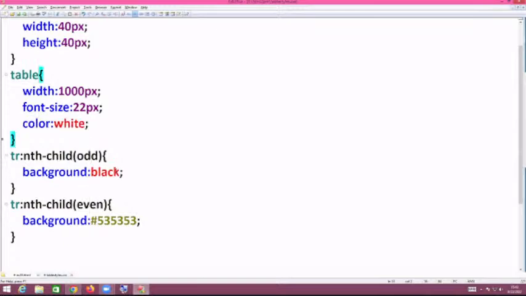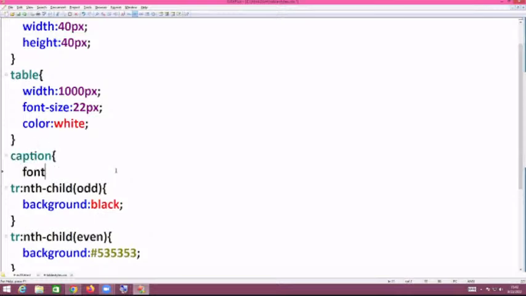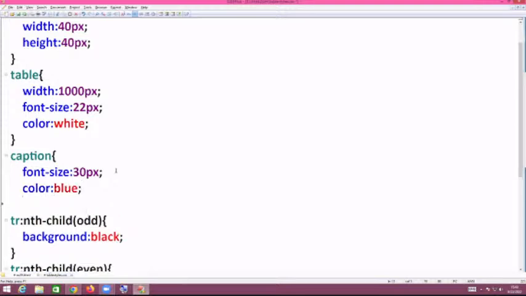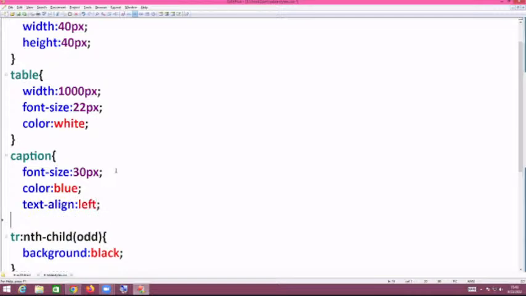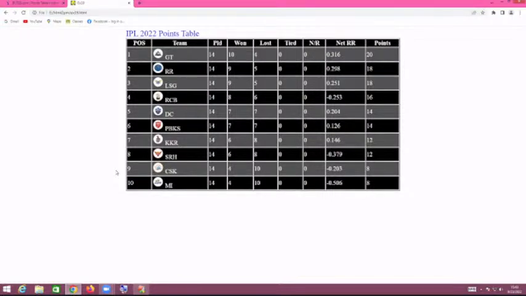And what about the caption tags, sir? Coming to the caption tag also, take a font size of 30 pixels, and color blue, and alignment. Right now it's in the center, but I want left alignment. Why, sir? A different look comes. And if you are interested, apply a background color also. It looks like a strip or a bar.